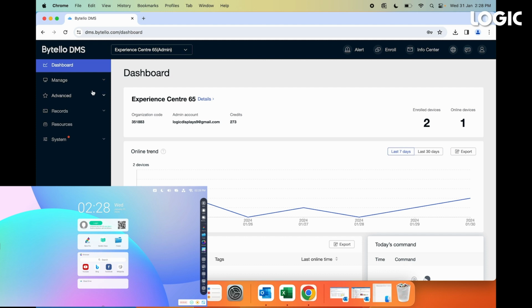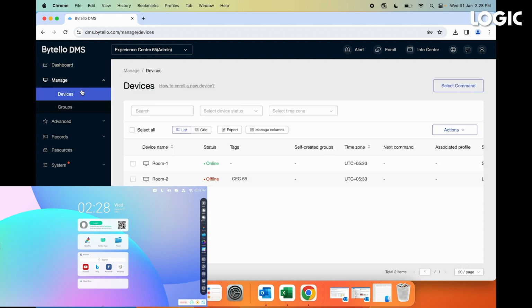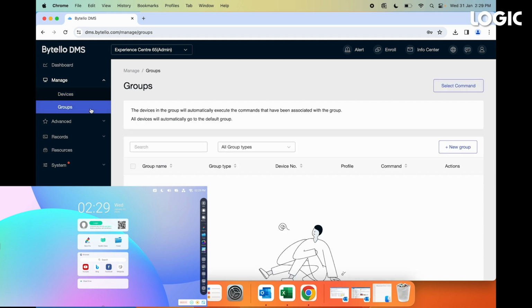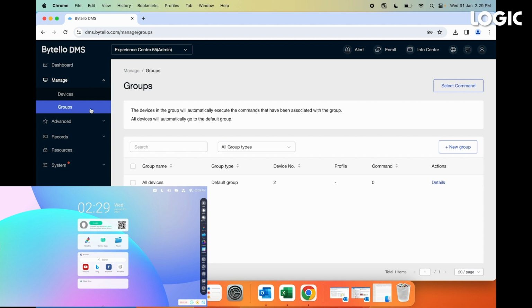When we click on this dashboard, we are able to see the trend, or the graph we can say, showing for how much time the IFPDs have been used. When you click on Manage, there are two things: devices and groups. Devices are the ones which are enrolled under the Bytello DMS. We have enrolled 2 devices, so there are 2 devices available, and now we can group these devices into different categories, because sometimes we want to push notifications for certain IFPDs, and on another occasion we want to push the notification for other IFPDs. So we can group them instead of choosing manually.